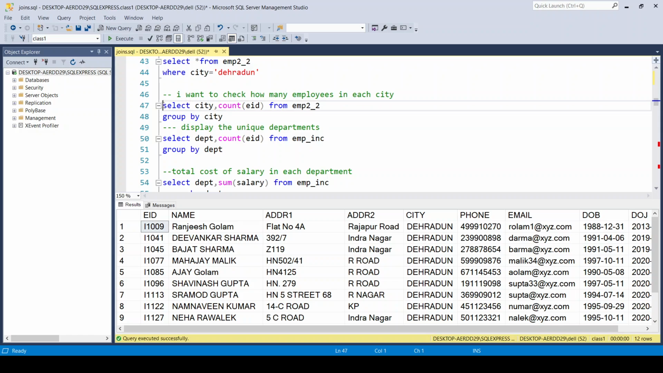So for example, select city, count(EID) from emp2_2. What does this line mean? It means that I want the city to be displayed, and accordingly a count operation will be performed. This is the count function which will apply the count operation on this EID column of the emp2_2 table. Alright, so what will be displayed out here? City will be displayed in one column, and besides that you will have another column which will display numbers, but this column won't have any name.